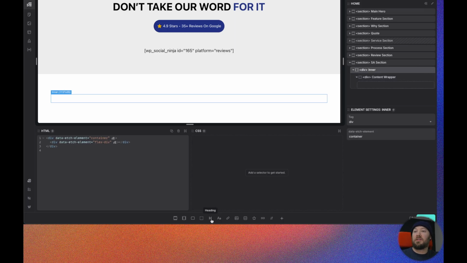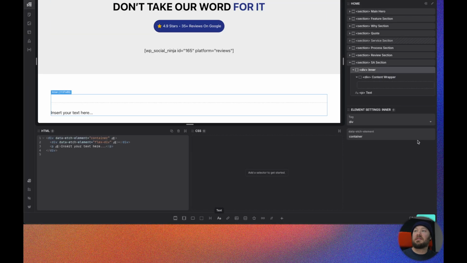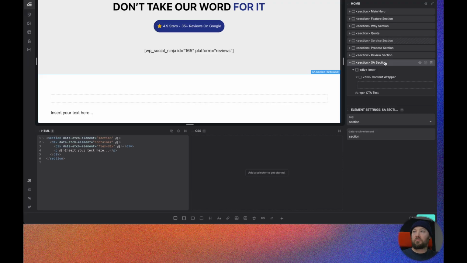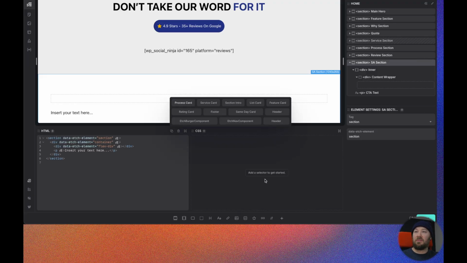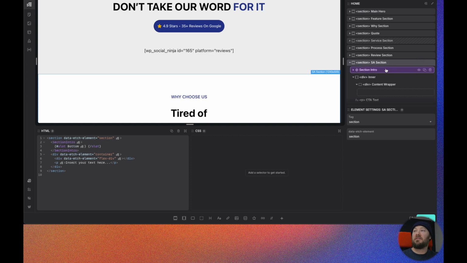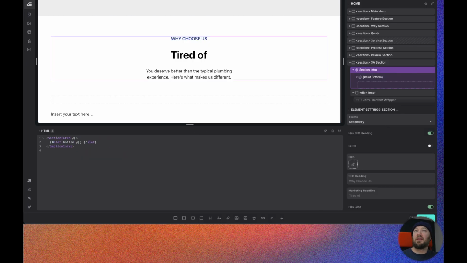And then I'm also going to have a paragraph tag in here, and we'll just call this, if we look at it, it's kind of like a CTA text. So I'm just going to add CTA in front of it. Also inside of here, I'm going to add in our section intro. I want to bring that up above my inner, and we need to set everything for this.